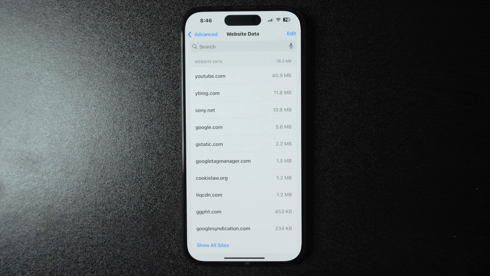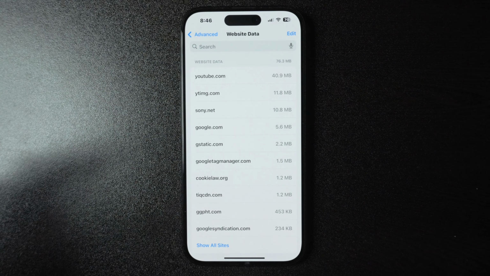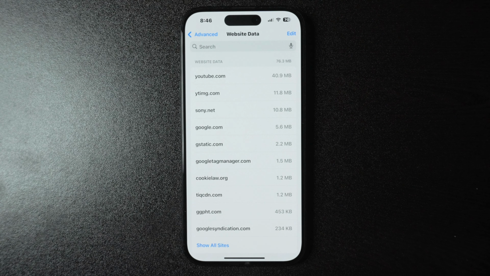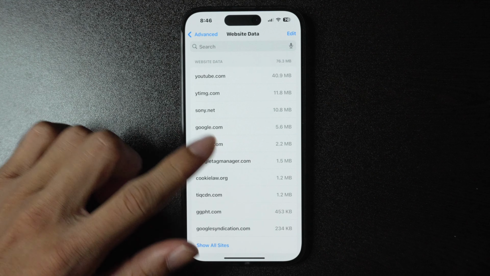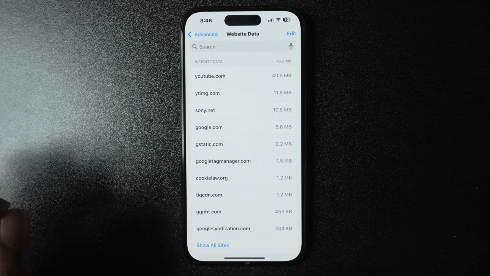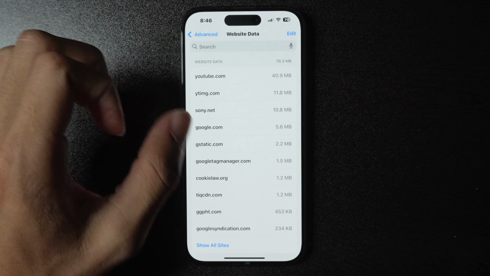If you're using the Safari browser, some websites will be open and you will know which websites are open. Now you can find many websites or sites that are open. Sometimes they open automatically on your device. So you have to clear the cache and clear the data.